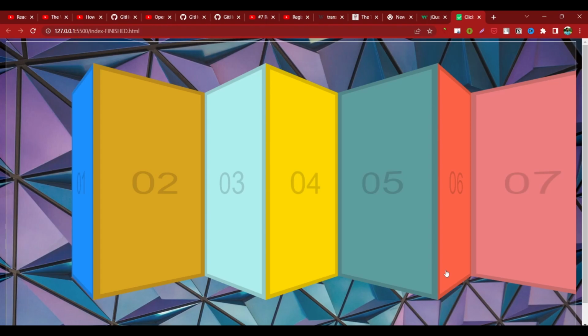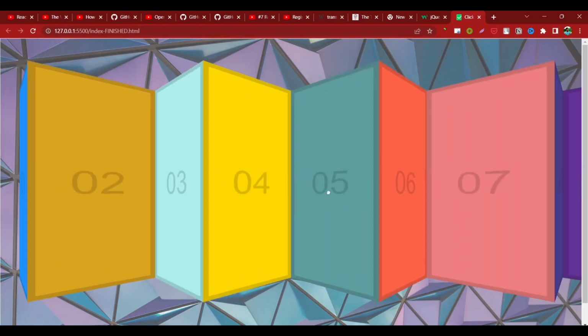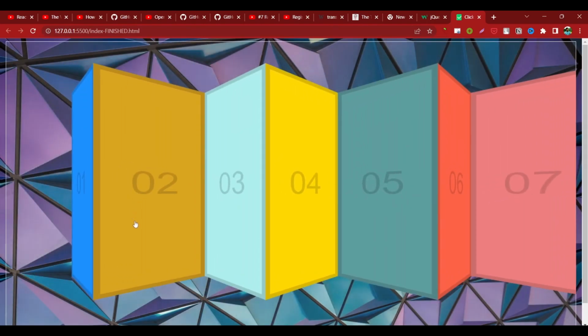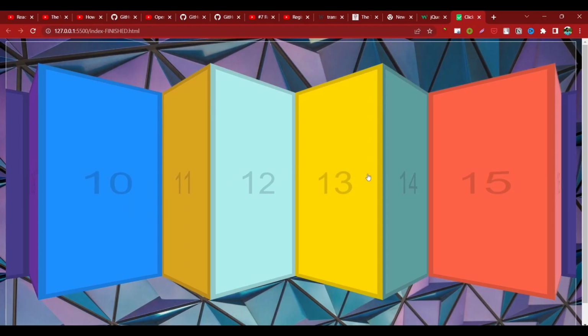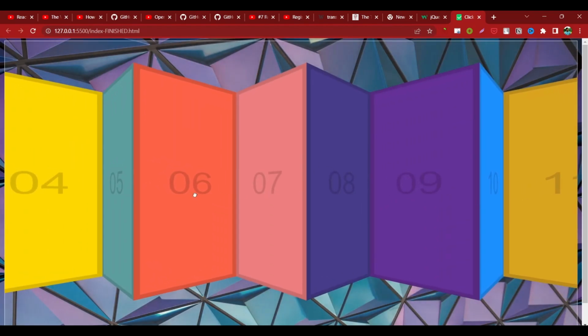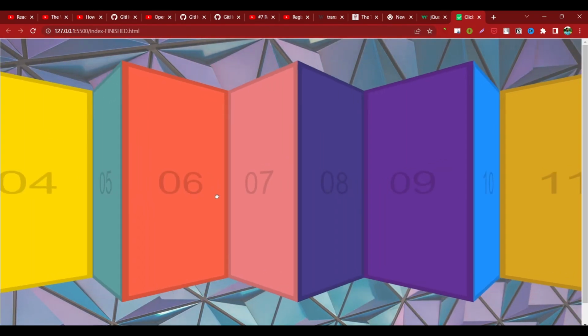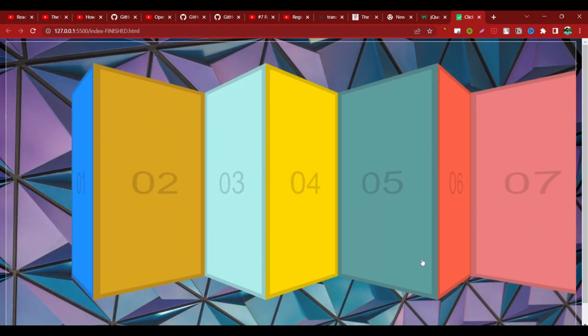In today's video, we're going to make a horizontal slider like this. So basically there are a lot of items and we can slide with our mouse click. So let's see how we can make this type of event.